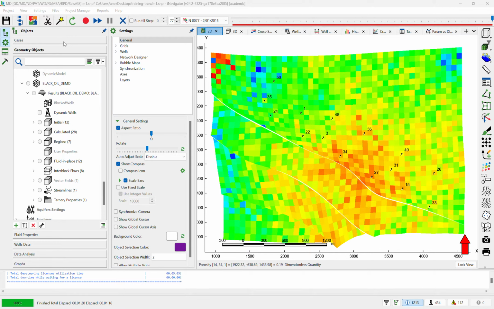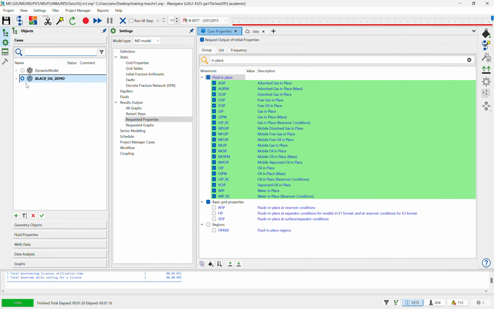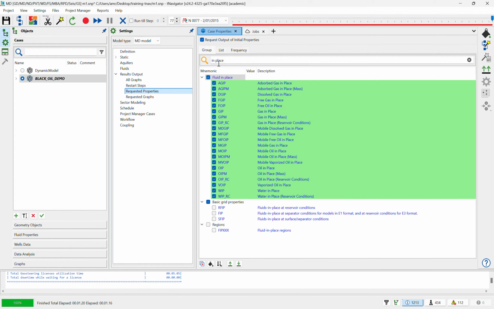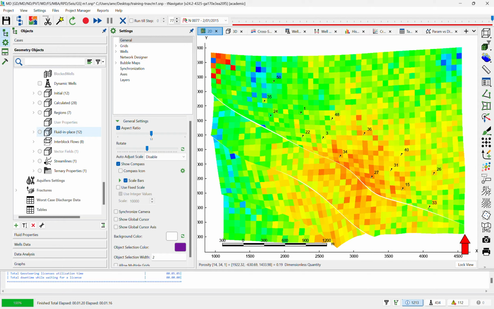To activate it, I have to go to the cases panel and choose the case which I will run. From result output, I choose the requested properties, and in this search bar I write "in place" and choose all the properties that I want to visualize. Here I selected all just for the matter of time. So back again, and from fluid in place I have to expand and choose the fluid oil in place.